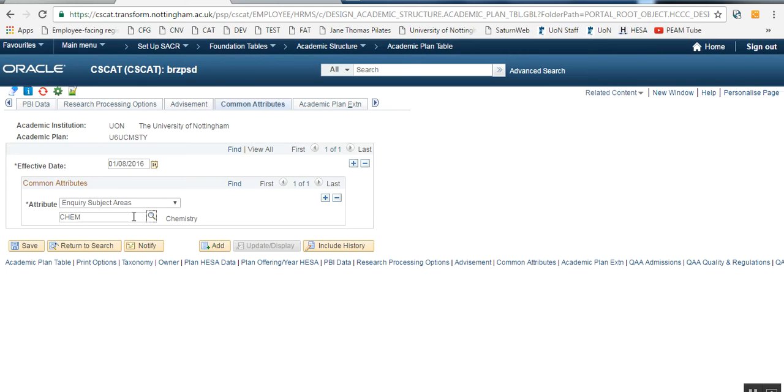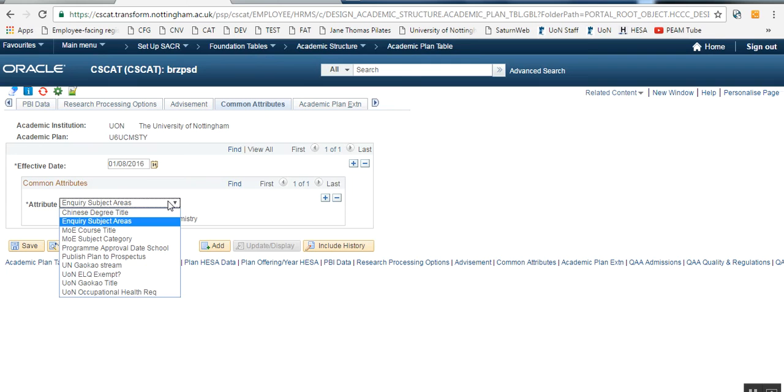Now generally these equate to the owner or owners of the plan. That's kind of how it's been divided. So if it's owned by the School of Chemistry, it gets chem added to it. If it's owned by the School of Maths, it gets maths added to it, etc. But we do need this information populated.